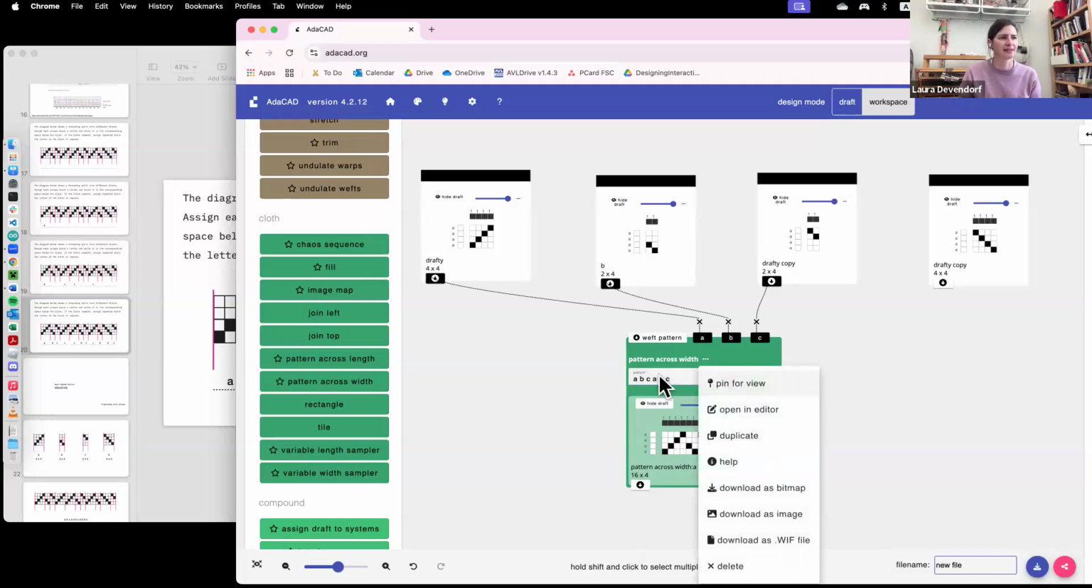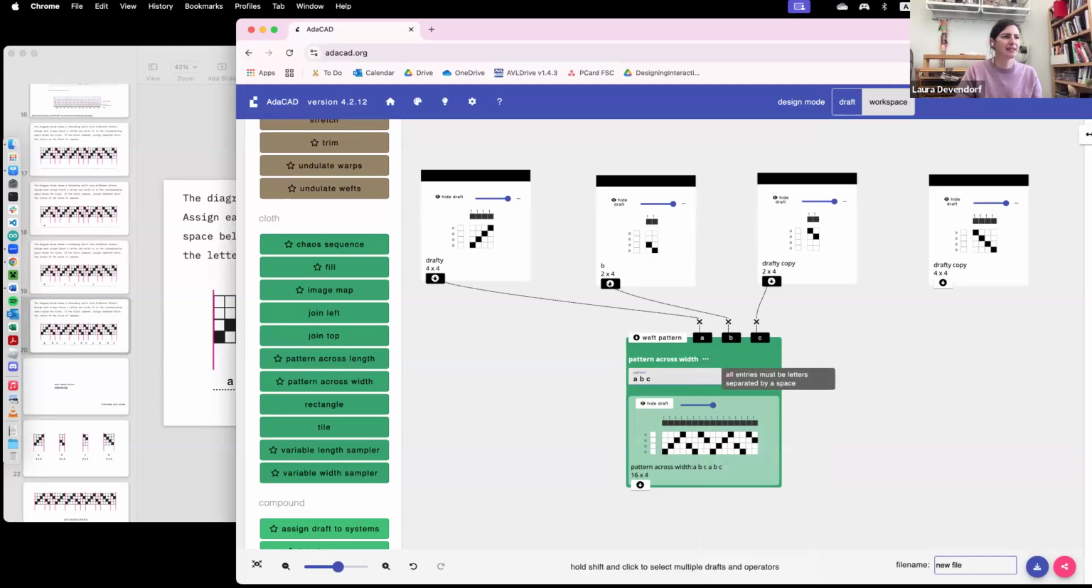So what I want us to do here, and what you'll do just after me, is we're going to replace this pattern string with the one from our threading. So that was A, B, C, A, B, C, A, B, D, C. And you'll notice that I put spaces in between each letter. Those spaces are really important because if you don't have them, ADACAD will just think it's one big block of letters. It won't know to treat them as separate things. So we add everything in with a space between it.